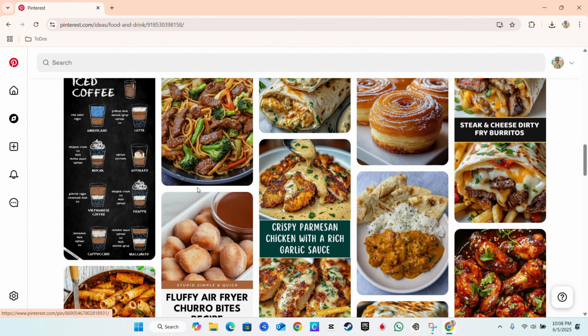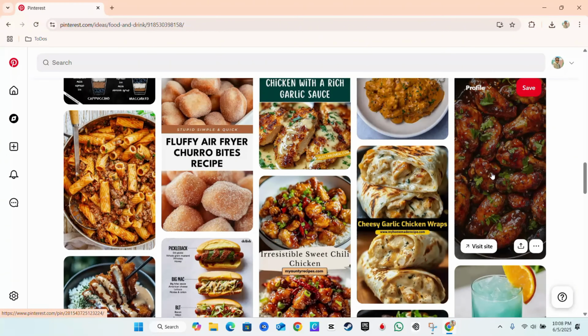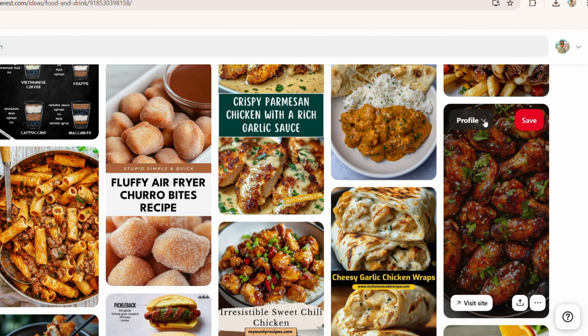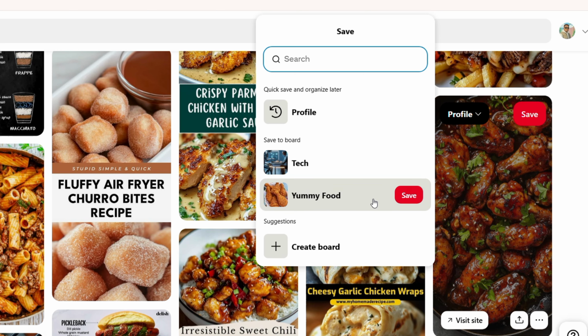But instead, once you're scrolling down, you want to look towards the left hand side where you have it and click the drop down that says profile, and instead select that board that you want to save in and click save.